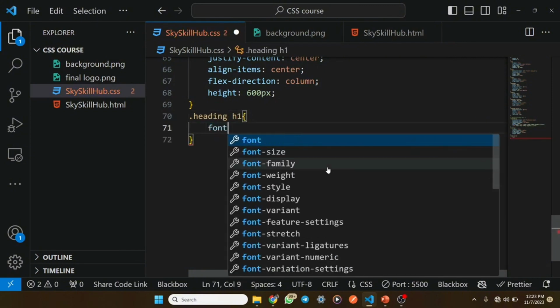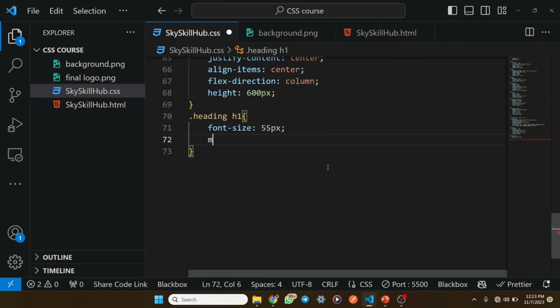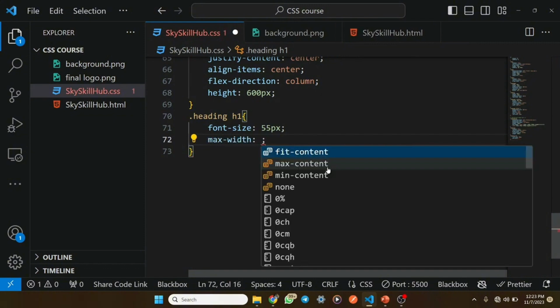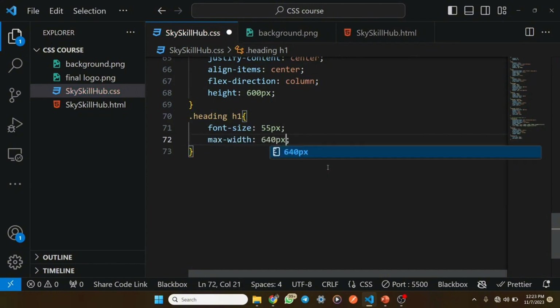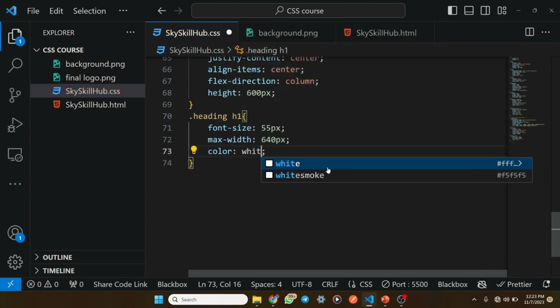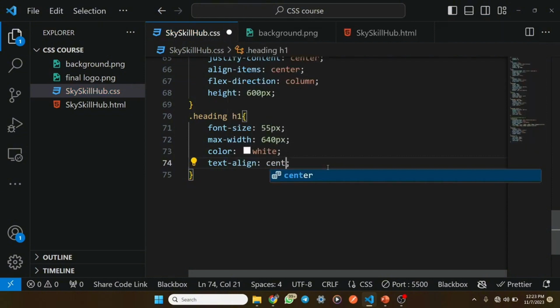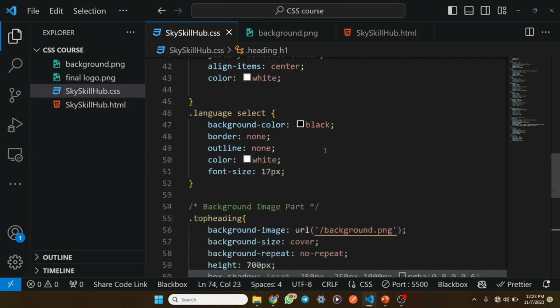Next thing we're going to do is to come to heading h1. So we're going to say a font size of 55 pixels, a max width of 640 pixels. Next, we're going to say a color of white, text align center. Okay, so now we're going to save this and look at the web page.